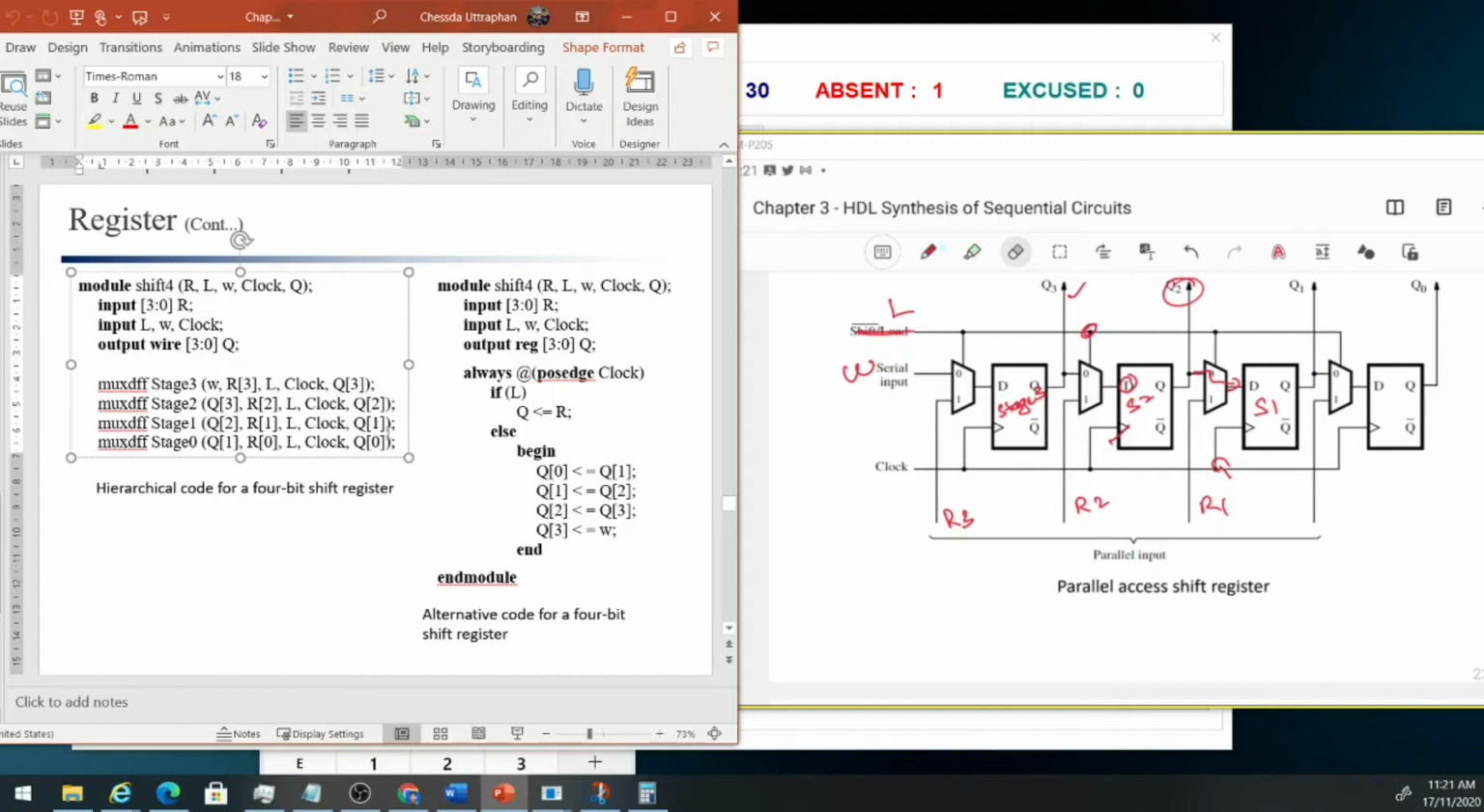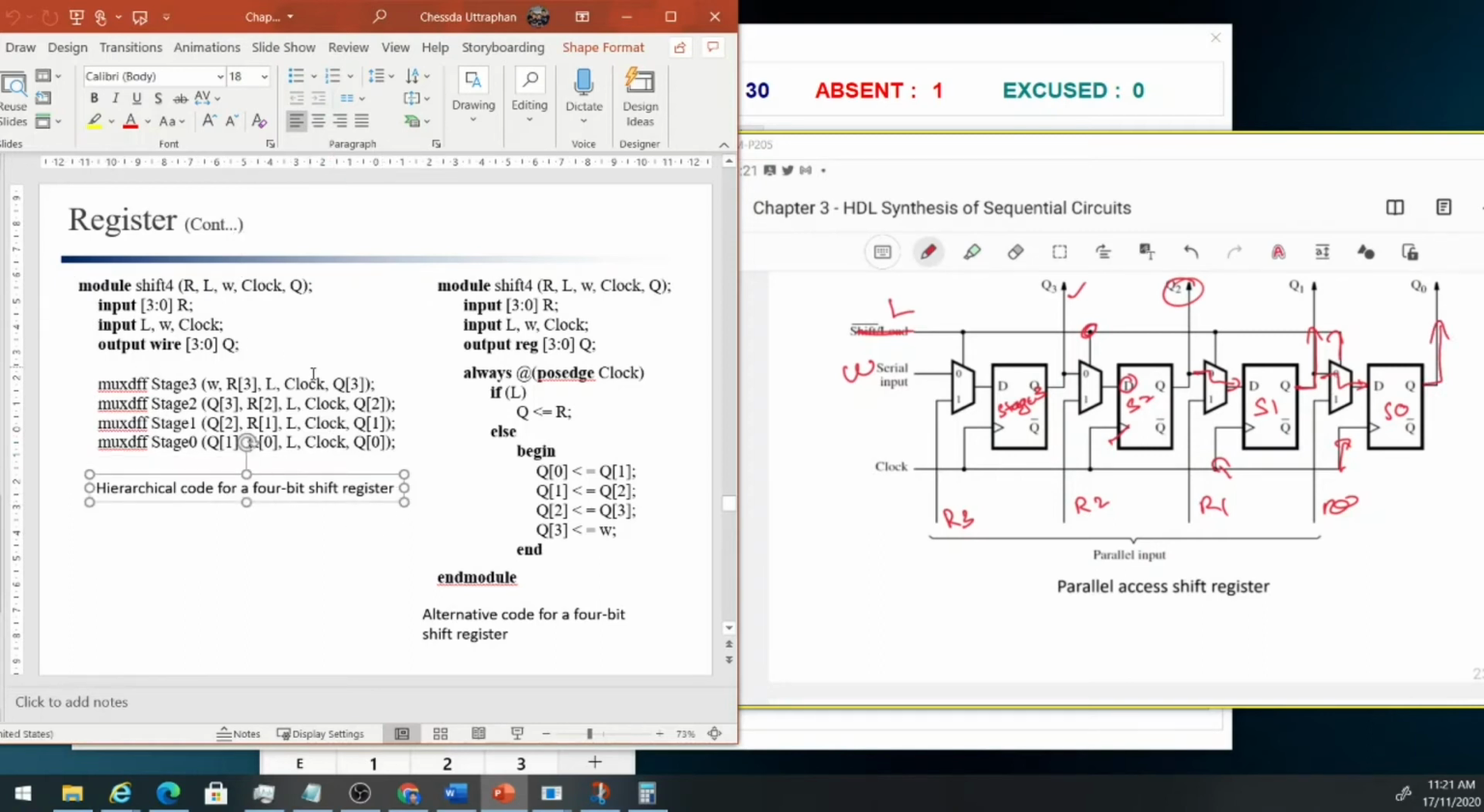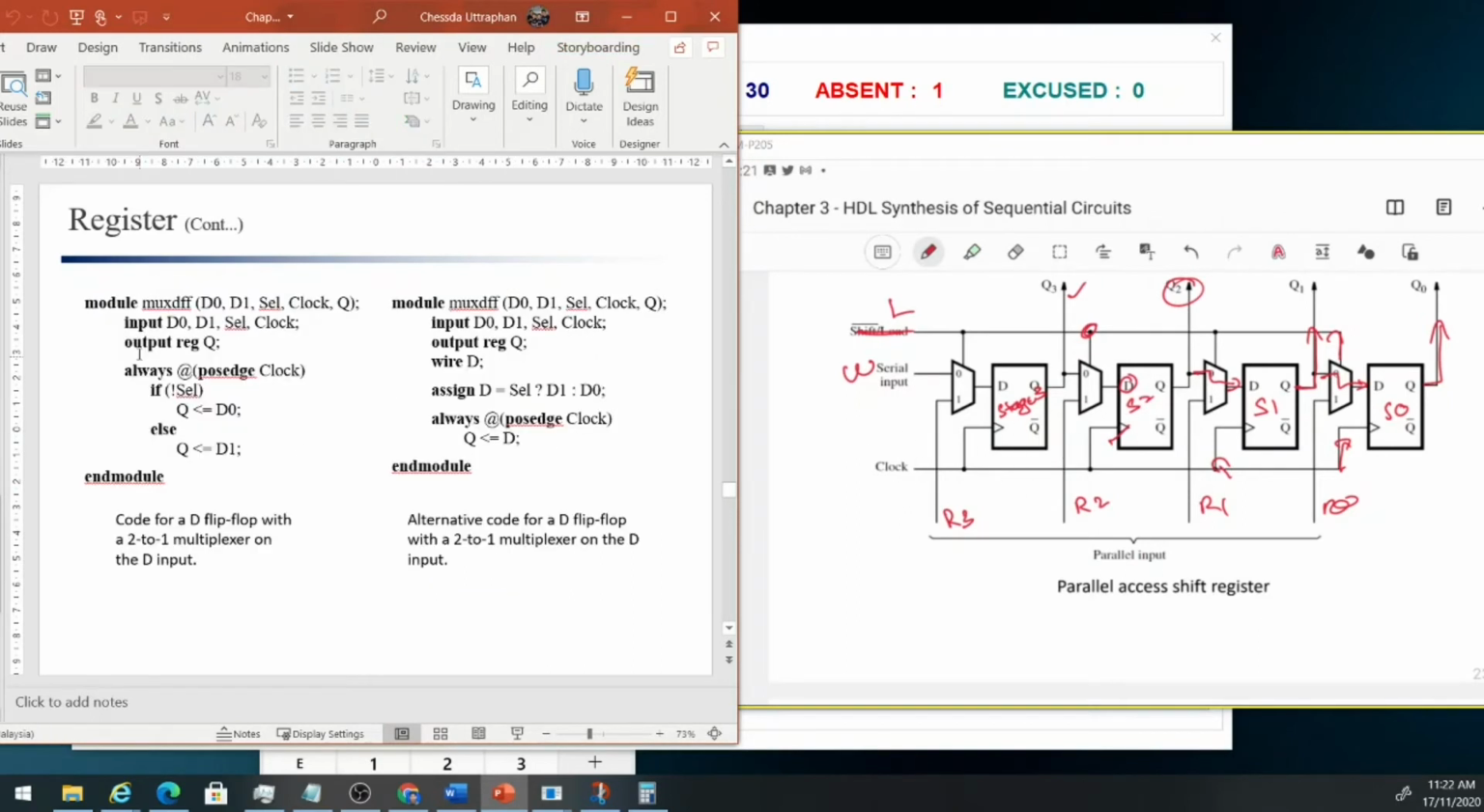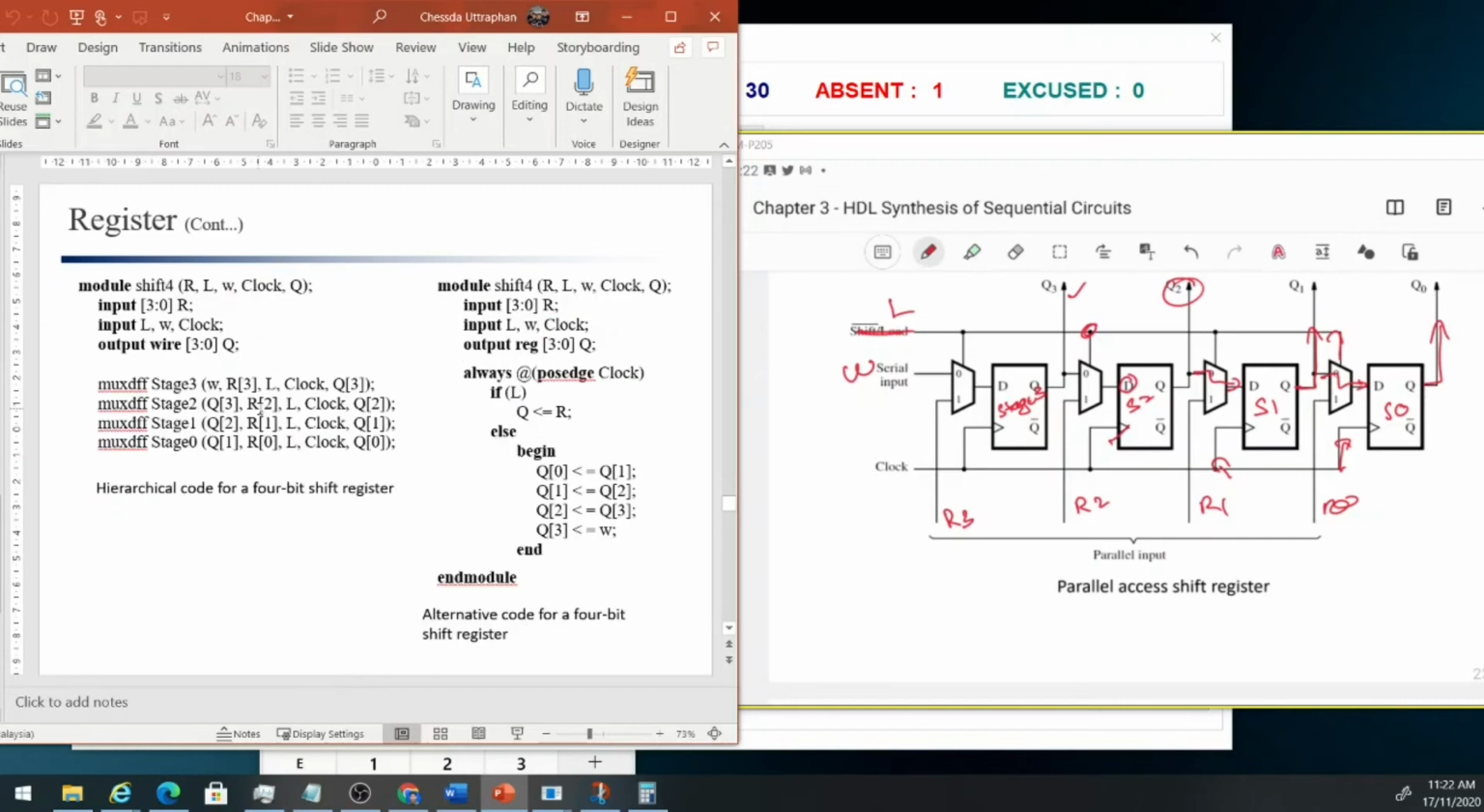The output is Q1 here, and the last stage S0. The input is Q1 and R0. So this is Q1 and R0, and you have L, and you have clock, and you have Q0, right? So this will give you this.